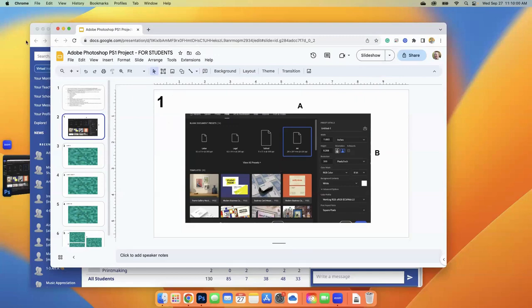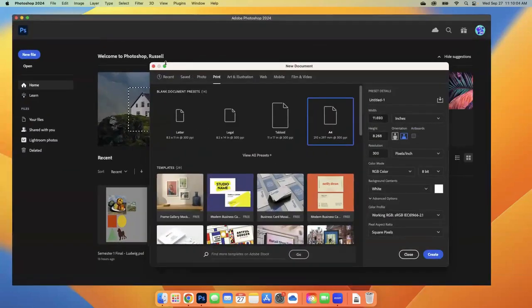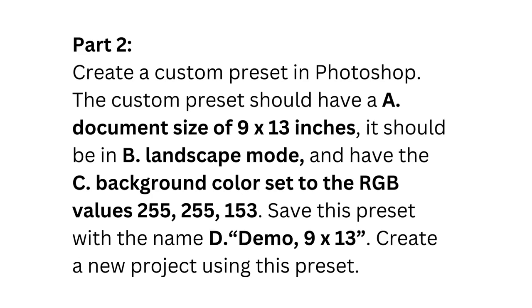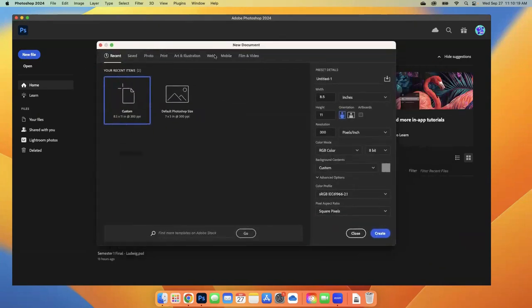So we're going to go back to Photoshop. We're going to do a new preset. So we're going to do basically a new file, but we have a size that we want that isn't one of these preset sizes that we already have. So we're going to click on this custom here, and then we're going to change everything in this preset details over on the side.